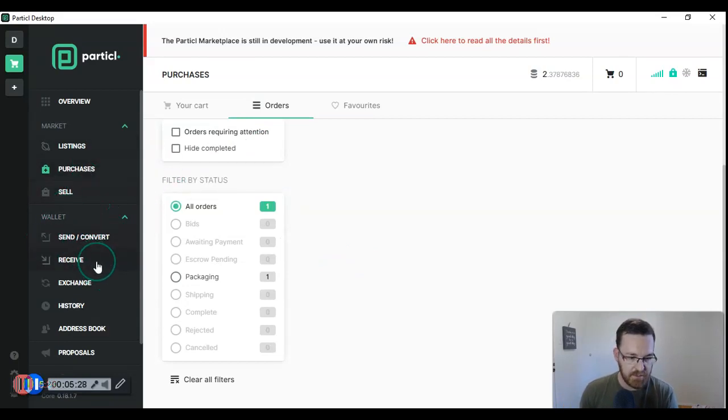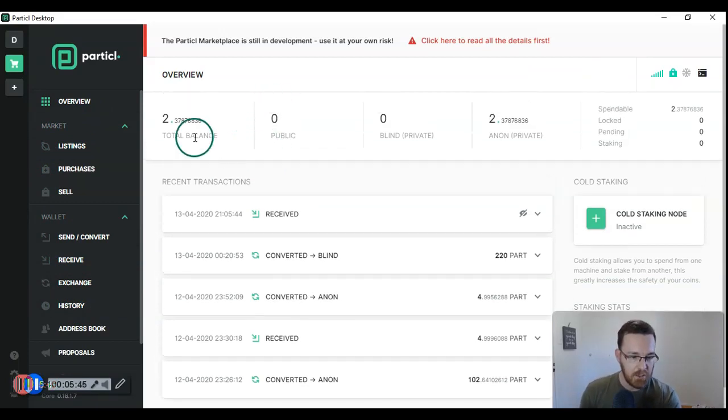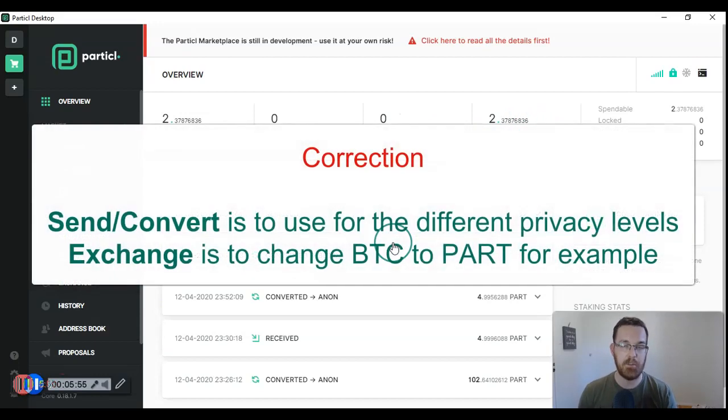And then the rest of it is in the wallet. So you've got your send, receive, if you want to get your addresses and so on, and exchange. So let's say you go back to the top here. The neat thing I was talking about with Particl is the 3 types of privacy. So you see the public at the top here, showing 0, and then the blind. All right, so that's the second transaction type, and then anon, private. So the exchange would simply allow you to change from one to another.